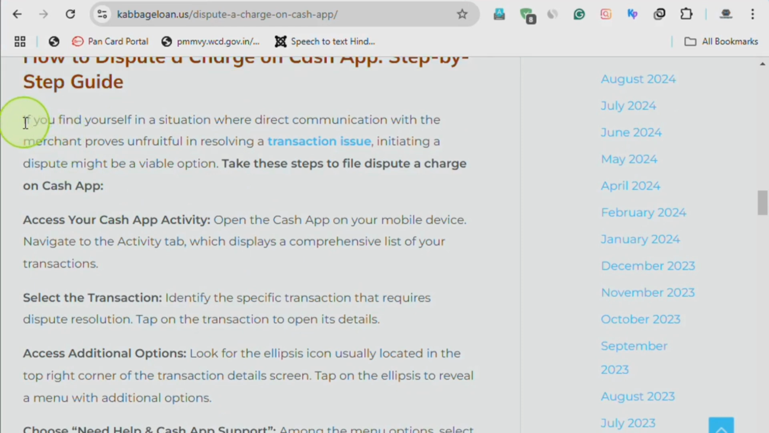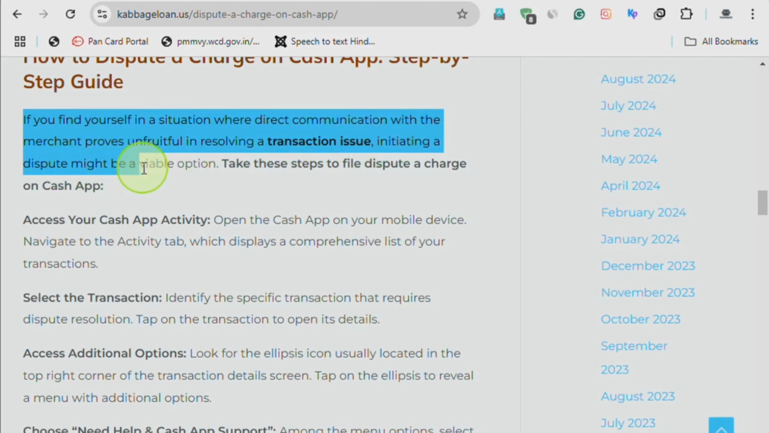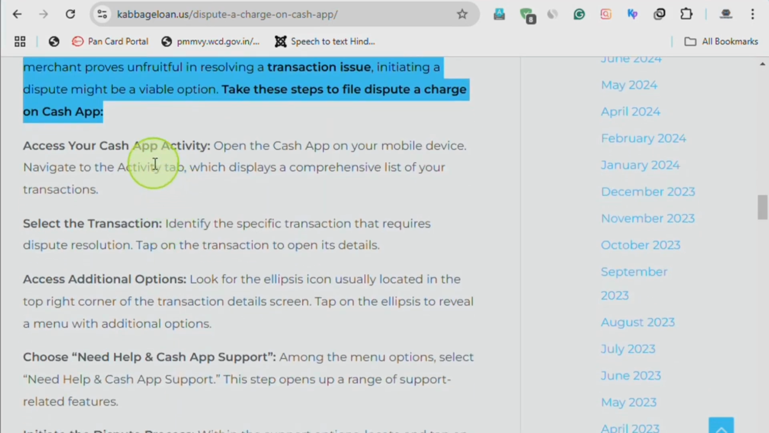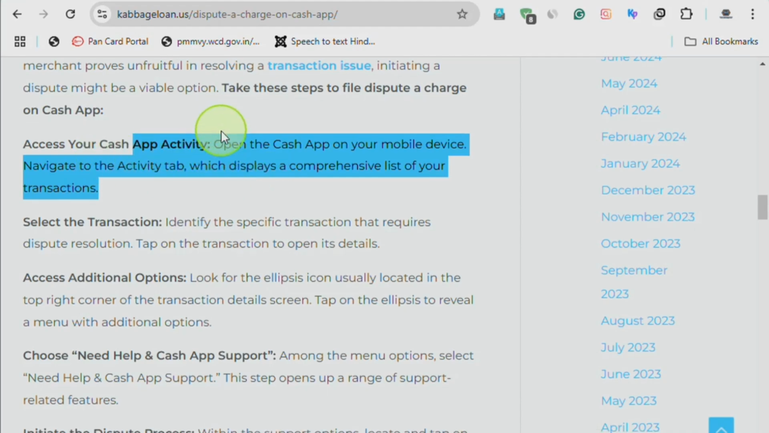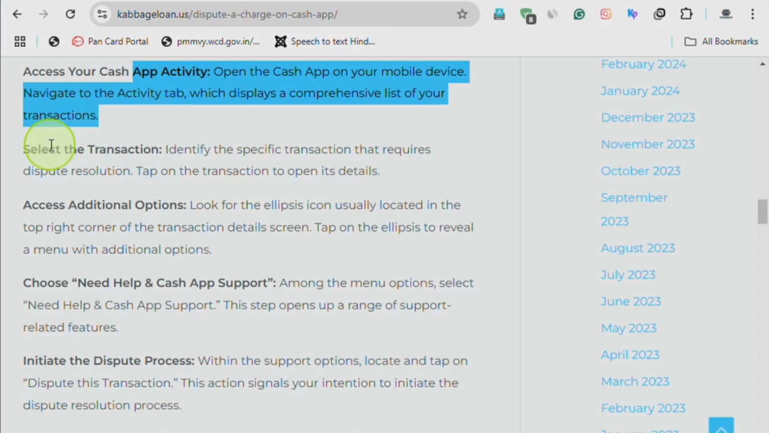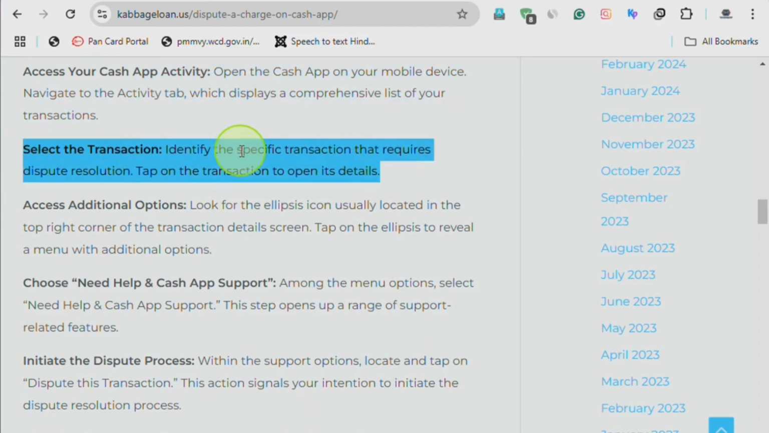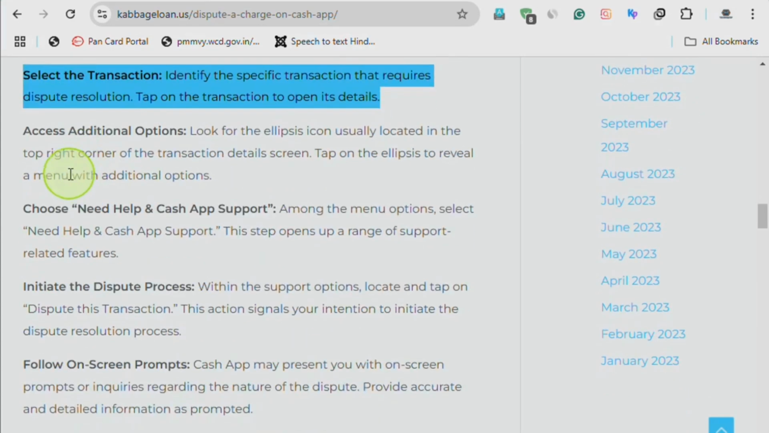Here, they have explained, if you find yourself in a situation where direct communication with the merchant proves unfruitful in resolving a transaction issue, initiating a dispute might be a viable option. Take these steps. Access your Cash App activity. Open the Cash App on your mobile device. Navigate to the Activity tab, which displays a comprehensive list of your transactions. Select the transaction. Identify the specific transaction that requires dispute resolution. Tap on the transaction to open its details.